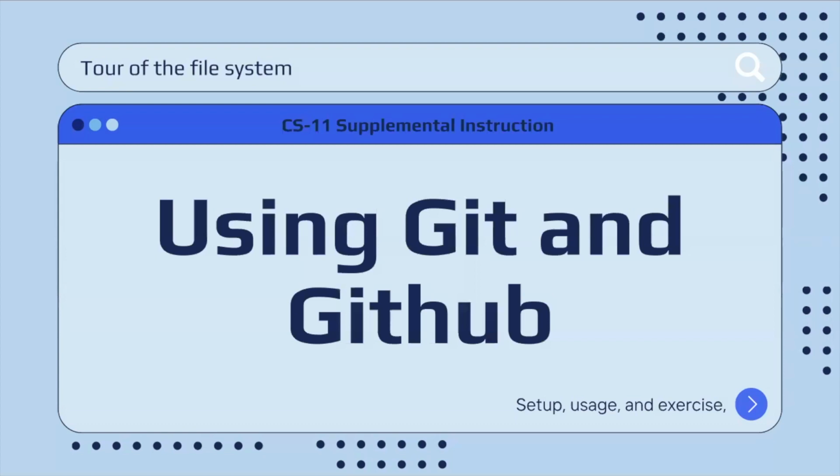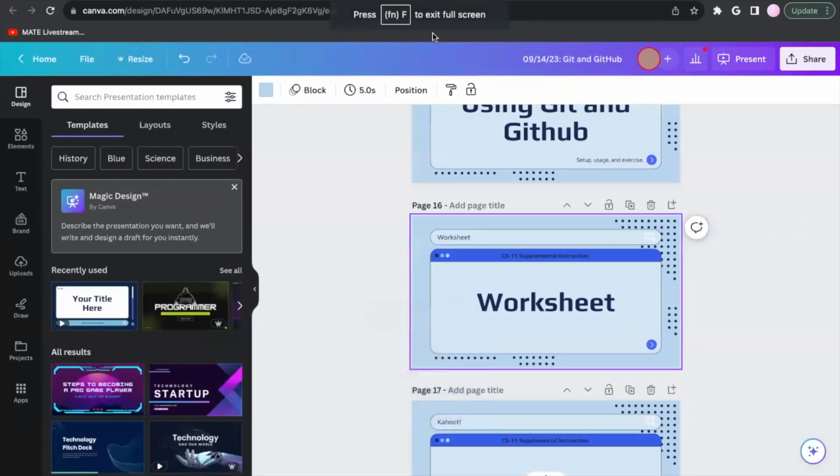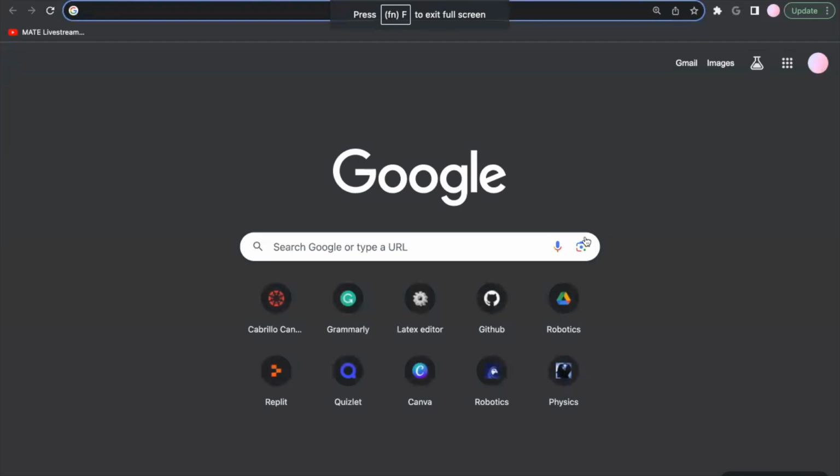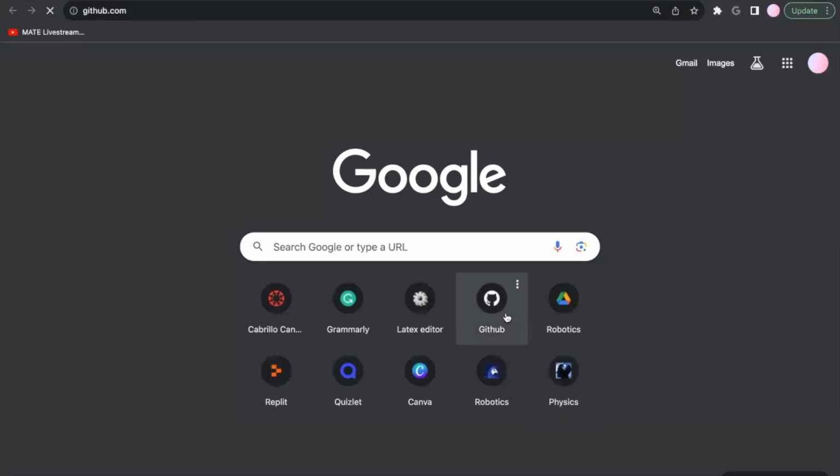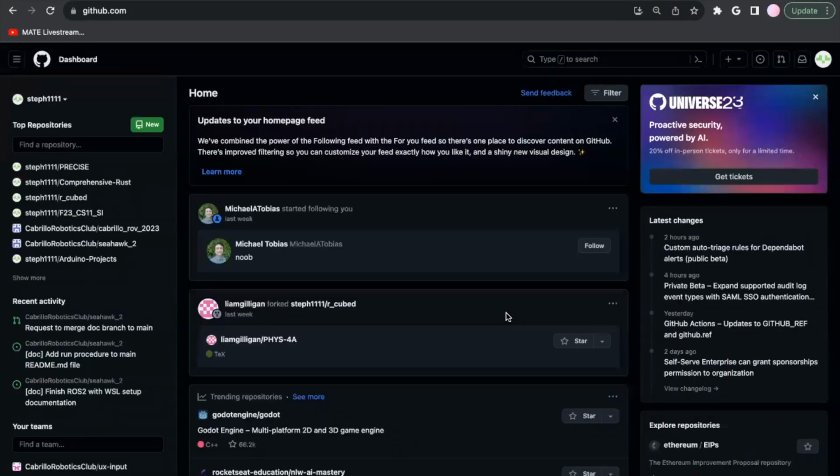I think a good thing to do would be to show you what this service looks like. If I can actually exit out of here, there we go. GitHub is a website. It's on the web. Git is on your computer. If I go to GitHub, it's another thing you have to make an account on, but it's something you'll be using throughout your entire career. So it's definitely worth it.